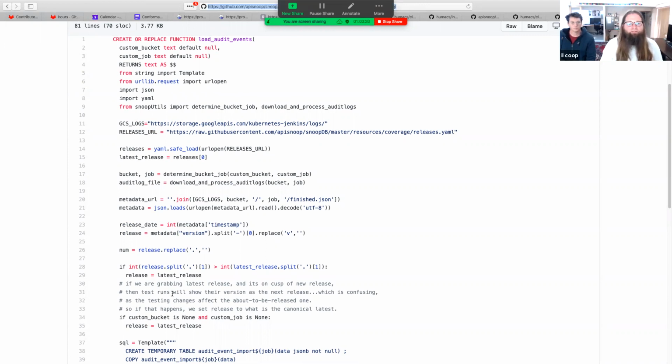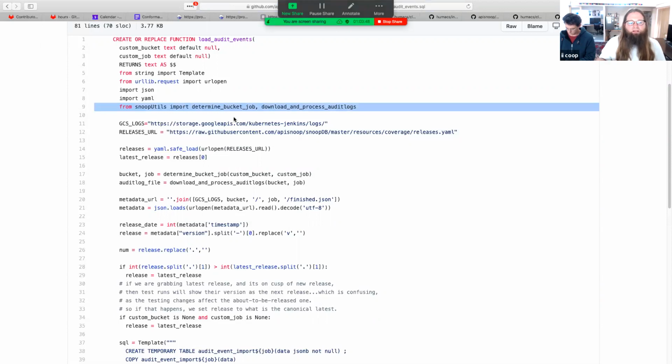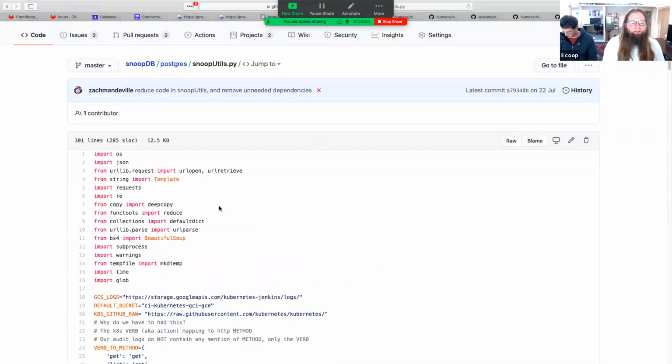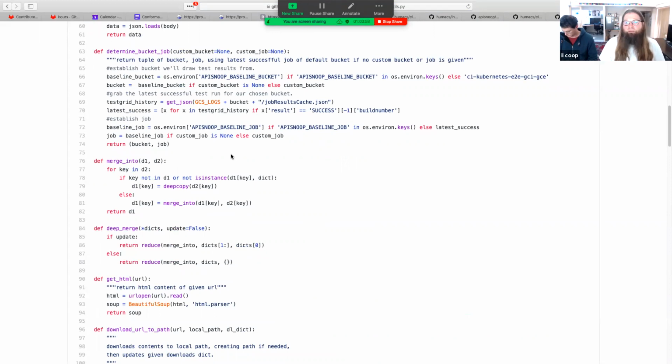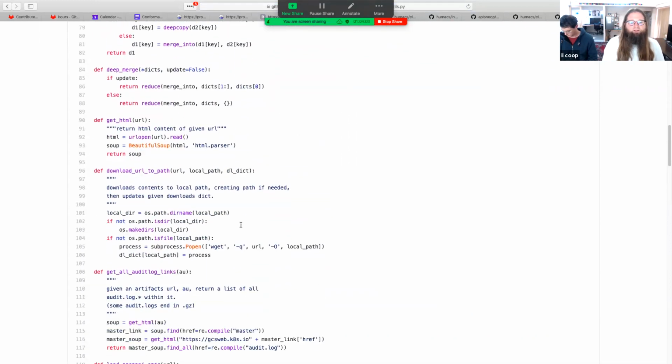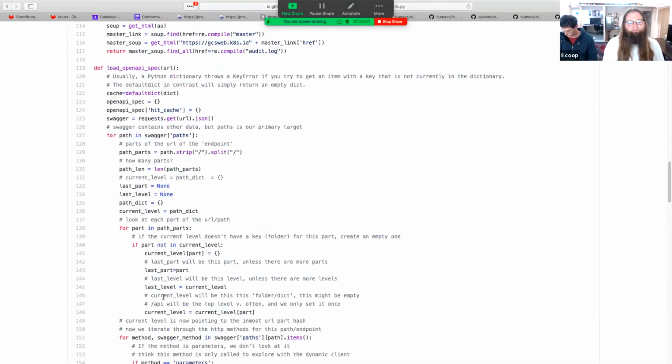Vlad, if you want to understand how the underlying deep things work, I would start with this file here. It's the SQL function we load when the database gets created or when the container comes up. It does use some Python code outside. This is where, from Snoop utils, we determine bucket job and download and process audit logs. We'll look back at those real quick. It just goes through and determines what's the most recent successful jobs in TestGrid, and it also downloads all of the stuff so that we can pull it back in the DB.